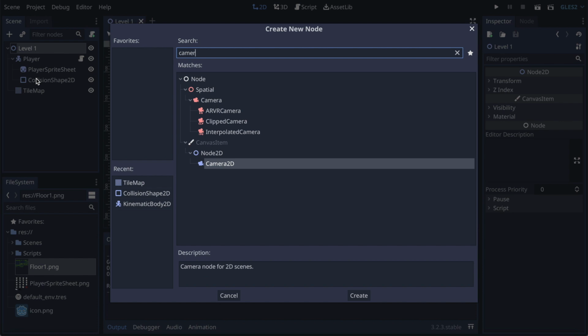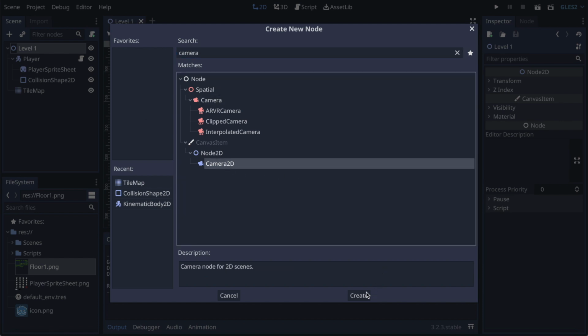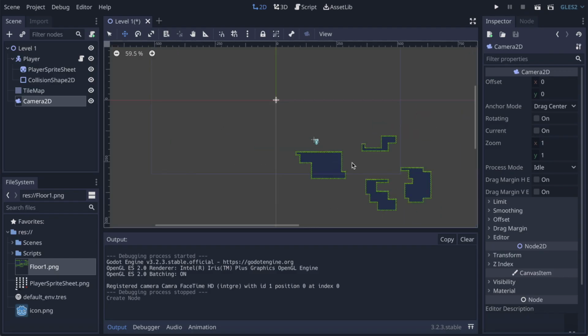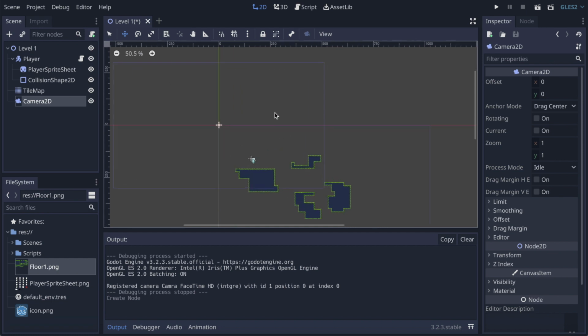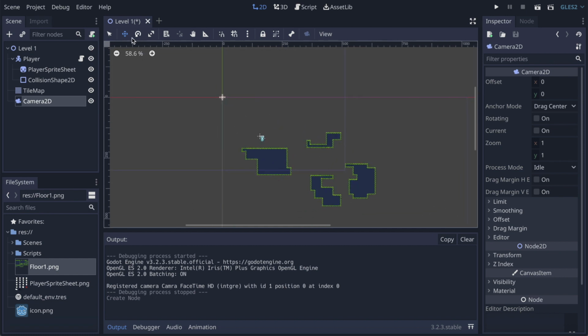It's gonna be attached on the level. You can attach a camera on the level, or you can also attach it on the player. That's up to you. Me, I prefer to do it like this because it gives me more control. So I'm gonna go here, maybe here. No, I'm gonna go here for now.